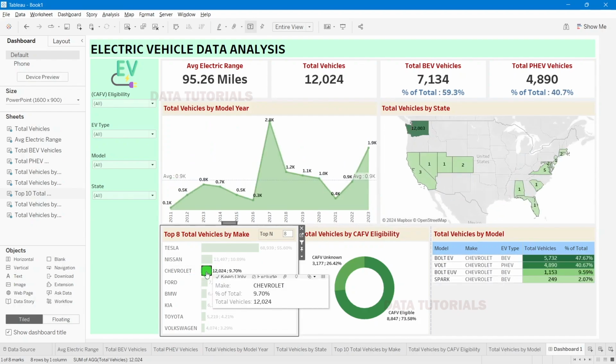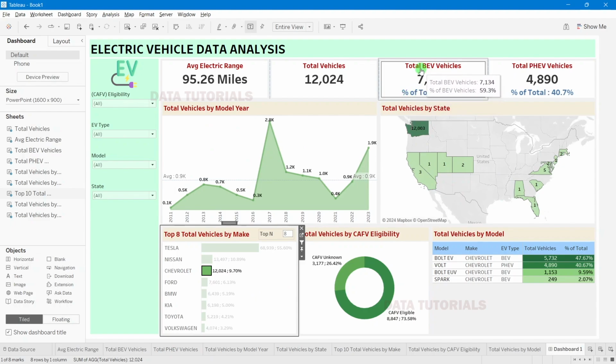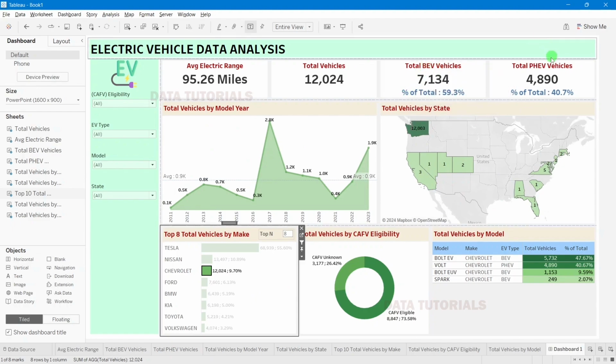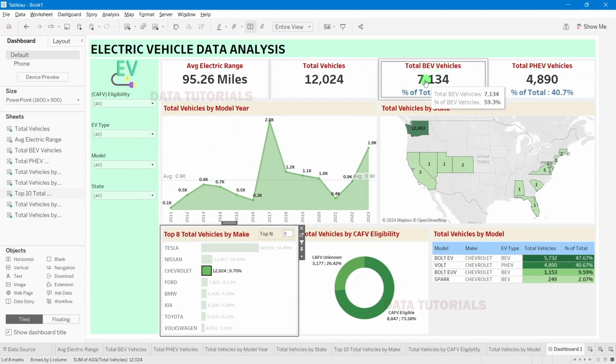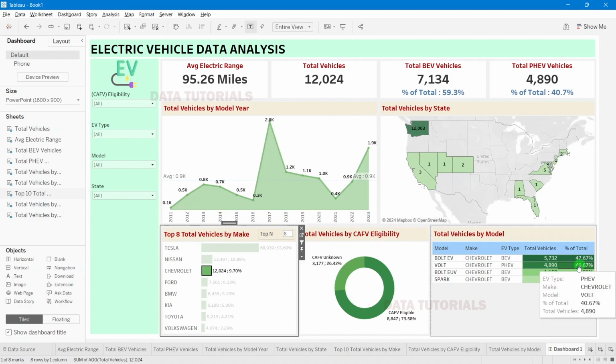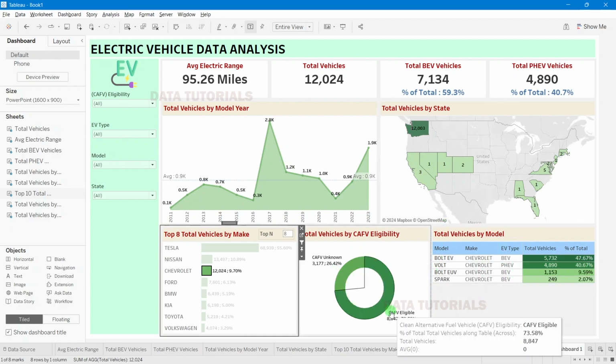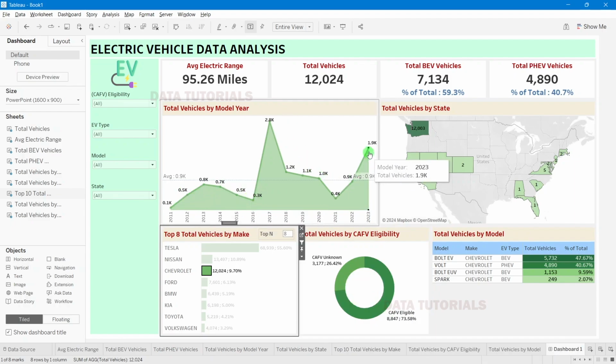Now when I look at Chevrolet, you can see they work on both BEV and PHEV. 7,000 vehicles are BEV, 4,890 vehicles are PHEV. That is 60% and 40% share. You can see which particular model is PHEV. The Volt model of Chevrolet is a PHEV model, and it contributes 40% of entire Chevrolet sales. And you can see their eligibility and their pattern also, how they are working.